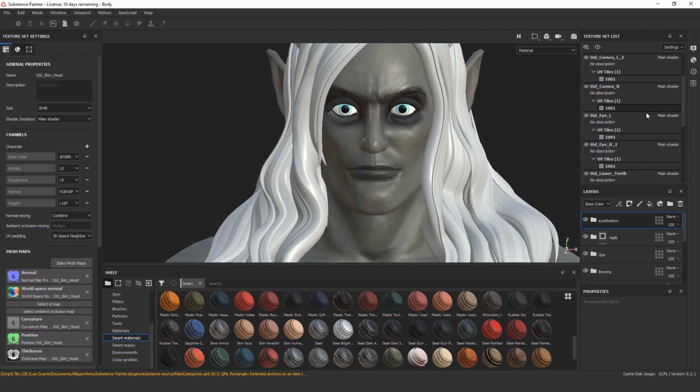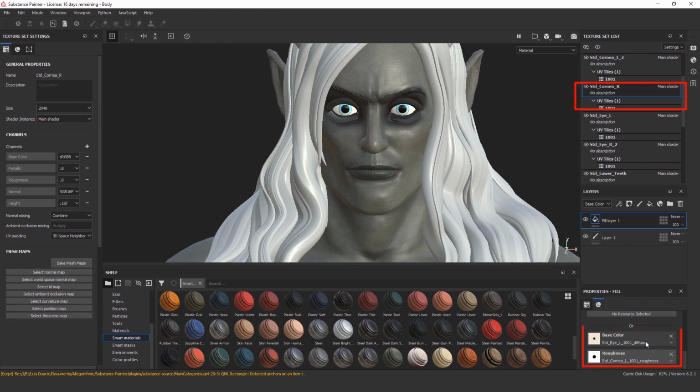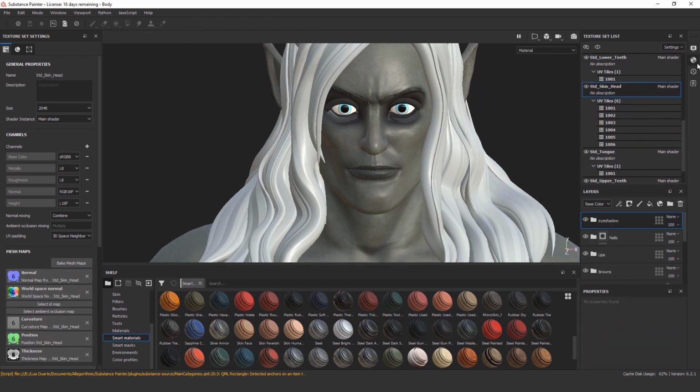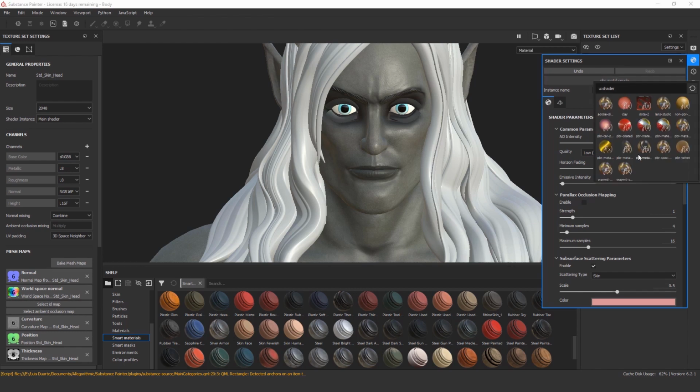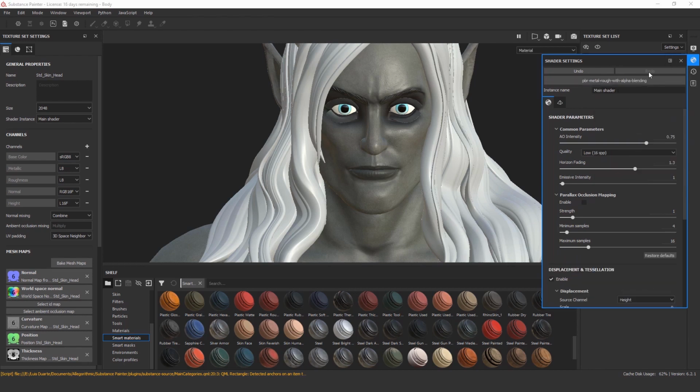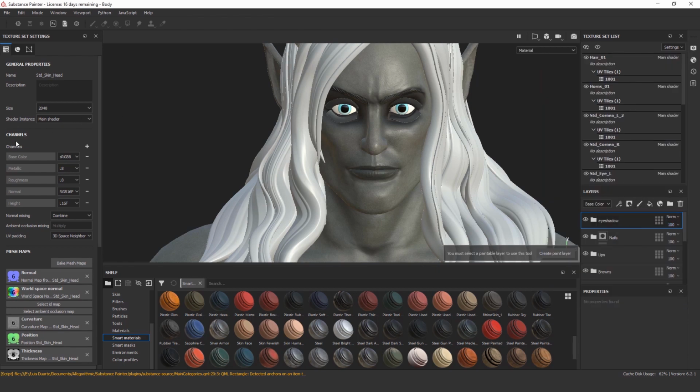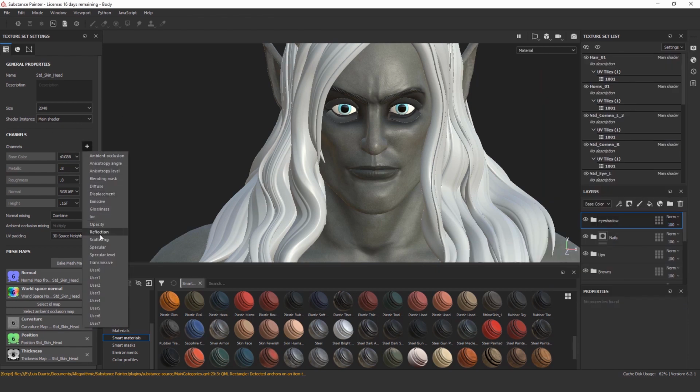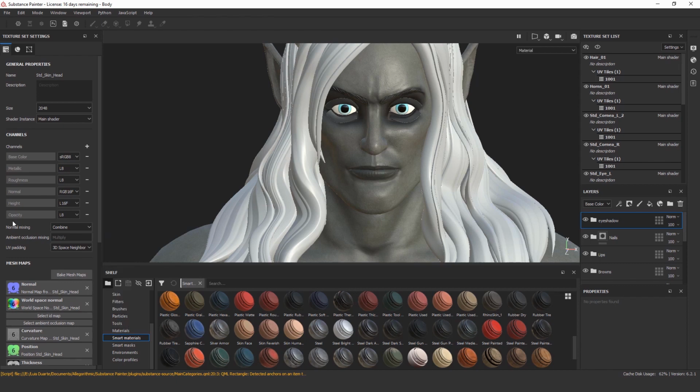Now, we want to change the opacity of the eyelashes. So, we go to the shader settings, we replace the one that comes by default with one that has transparency, like this metal one. Then, we add a new opacity channel. And you can add the eyelash textures there, the same way you add any other textures.